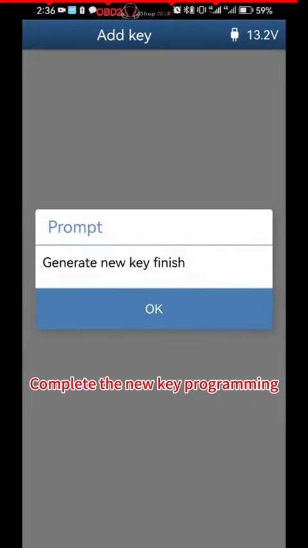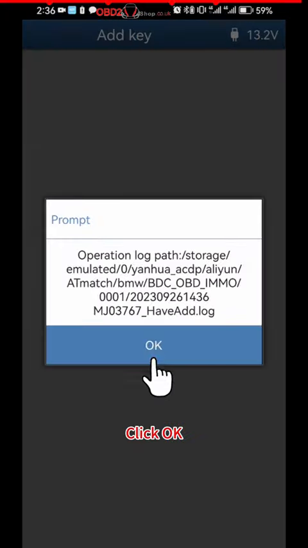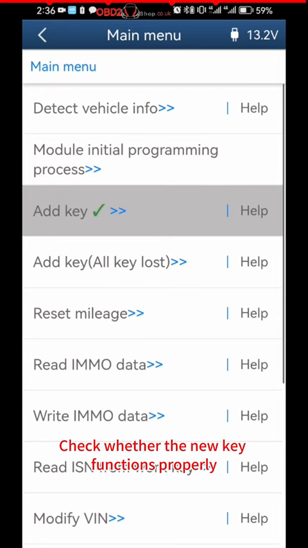Complete the new key programming. Click OK. Click OK. Check whether the new key functions properly.